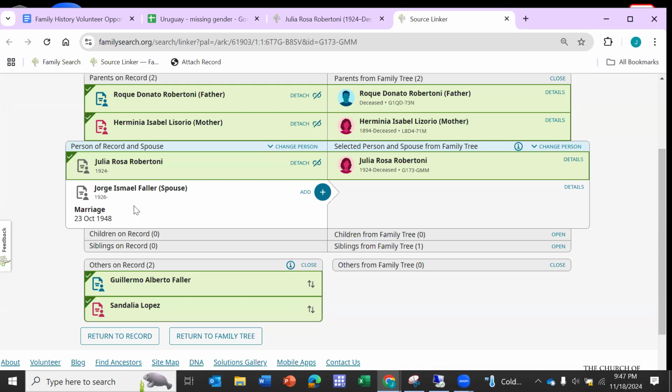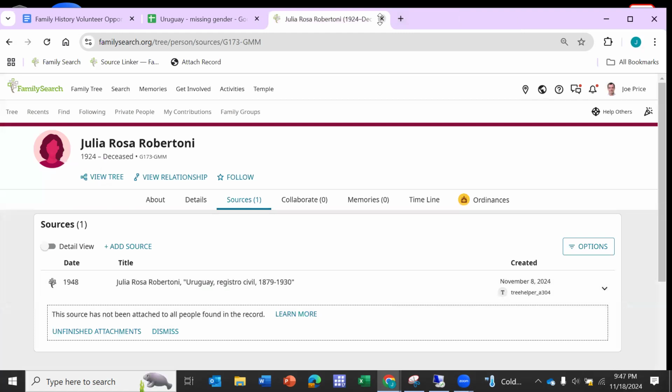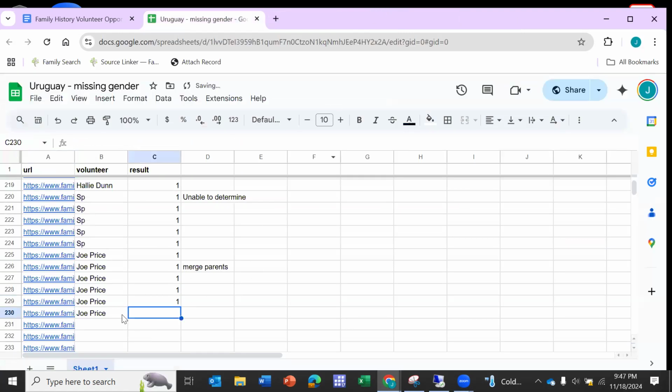Okay, so here's a case where, and actually, this is a good case where Jorge was not added to the tree and he shouldn't have been because he was born in 1926. So this is really good. And so that one is just fine. And so let's do one last one.